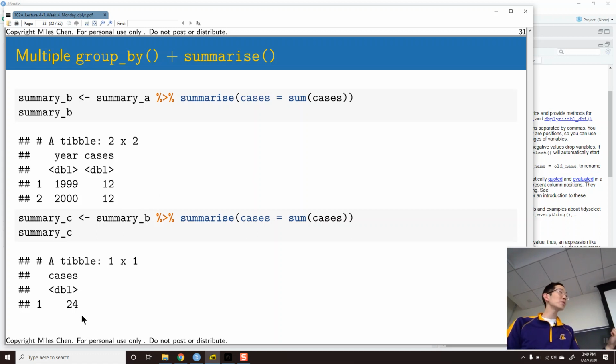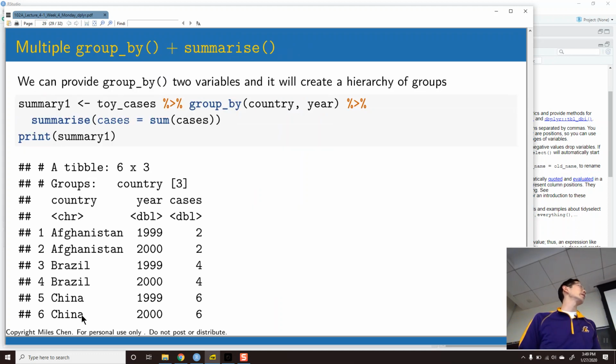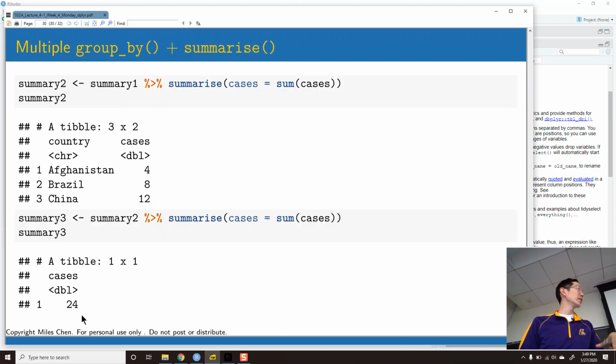This is a really powerful thing that you can do with dplyr, that you can create these hierarchical groups, and then it will summarize and group accordingly as well, okay?